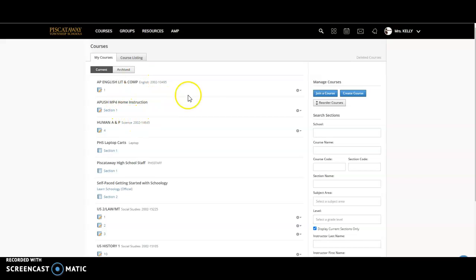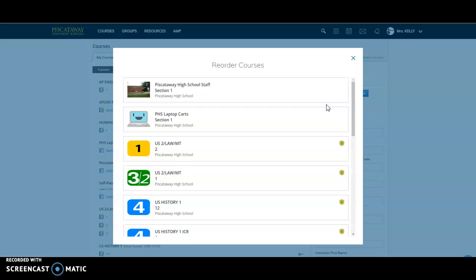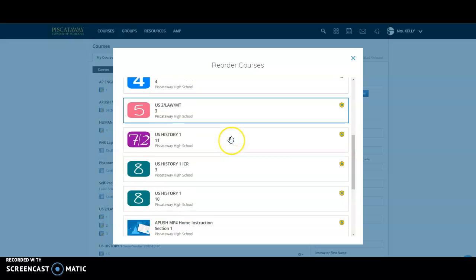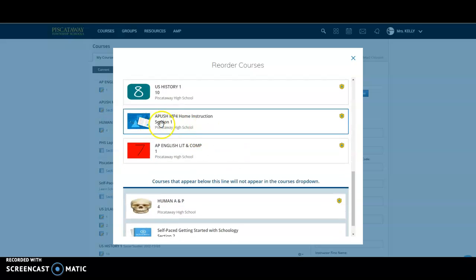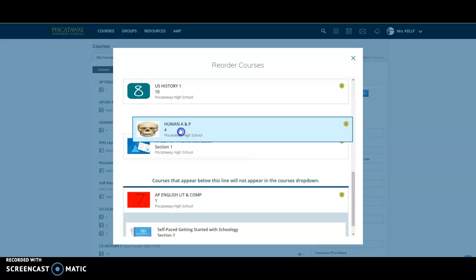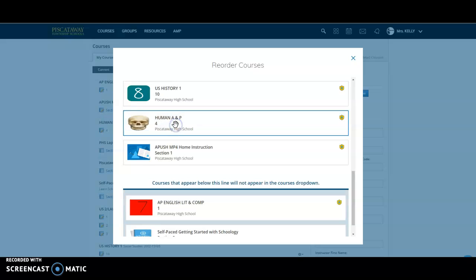And once you click that, you'll notice on the right-hand side it says Manage Courses. So we're going to reorder them. And these are the courses that show up when you click on Courses at the top of the page on that top navigation. So let's say I don't want AP Bio to show up anymore. I want Human Anatomy and Physiology, but I still want AP Lit to show up. So I'm going to take this one. I'm just going to drag it and drop it right there.